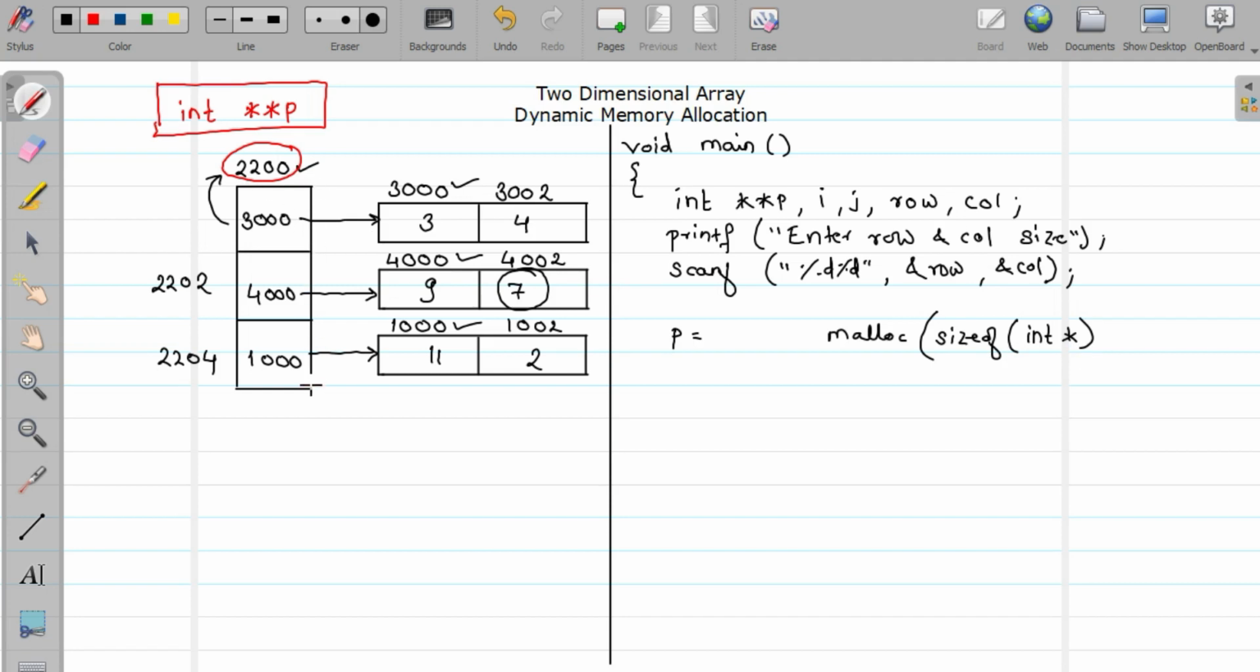Look at here. This particular part is going to hold the other addresses. That's why we are allocating memory for addresses, and calculating the size of integer addresses. How many addresses do I want to allocate? Row number of addresses. As we know, malloc allocates memory and returns a pointer of type void, so we have to convert it to an integer pointer, int **.